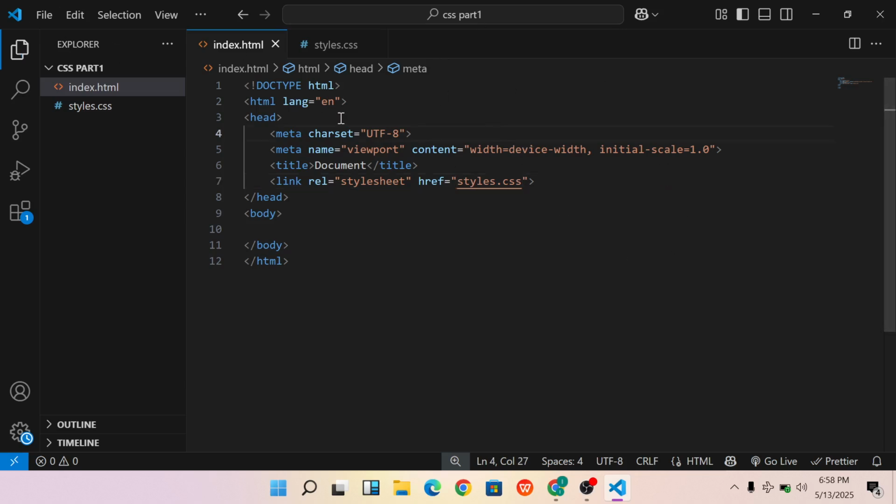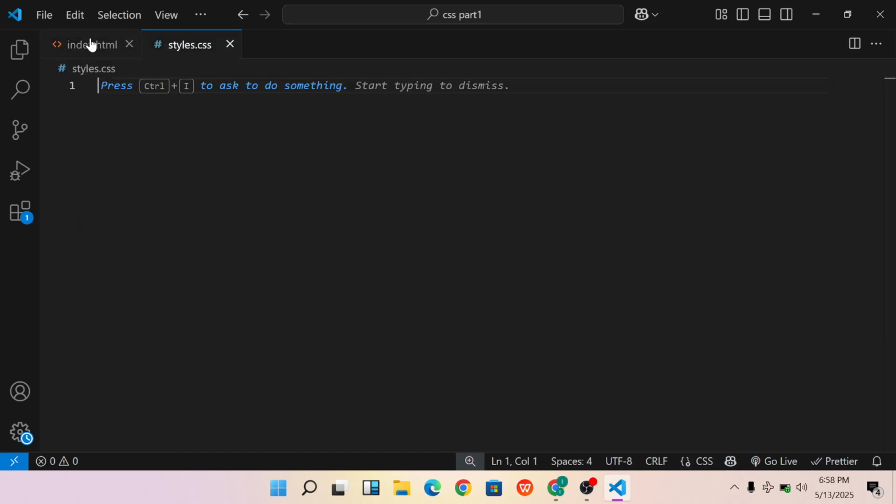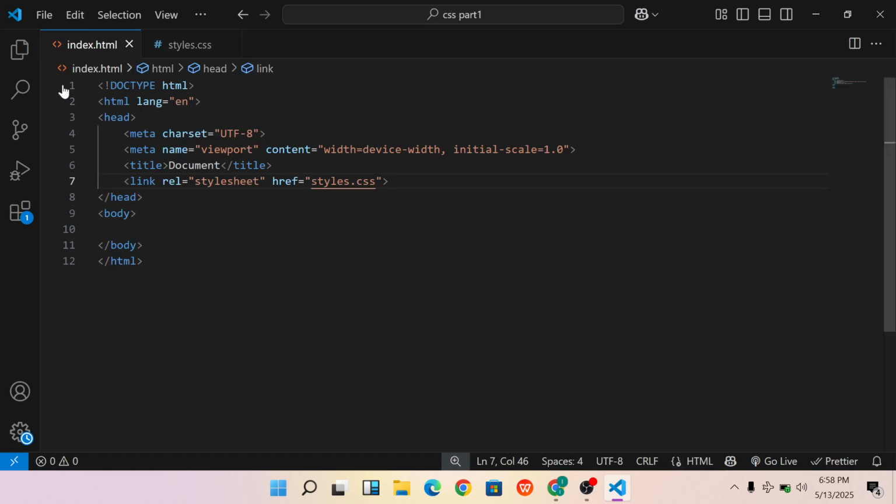So let's check how the CSS works. Now this one is external CSS. We have the internal and the inline CSS. Next class we are going to do the internal and the inline CSS. But for this external CSS, it is external because we have the CSS externally. It's not together inside the HTML.